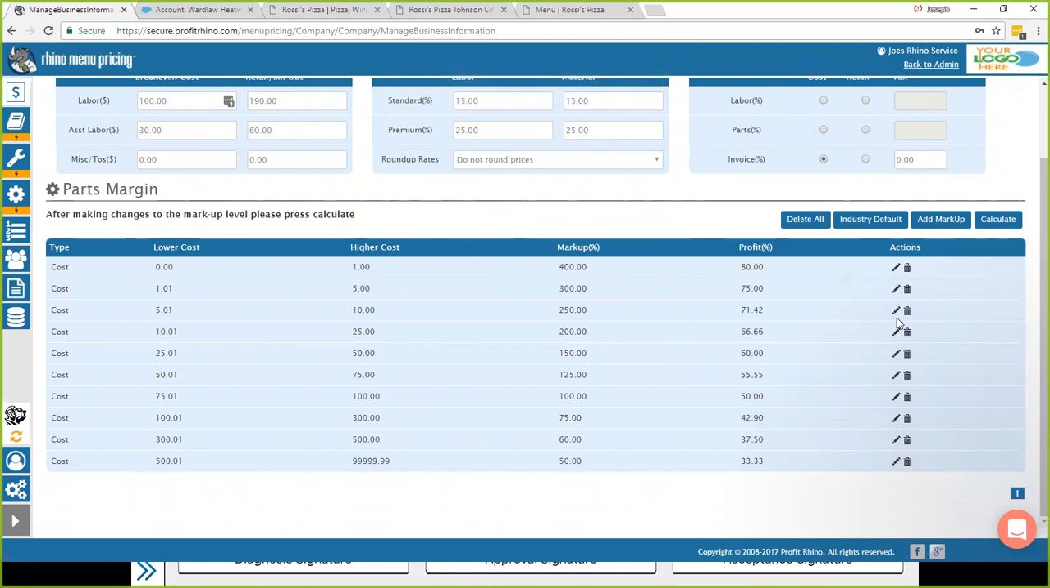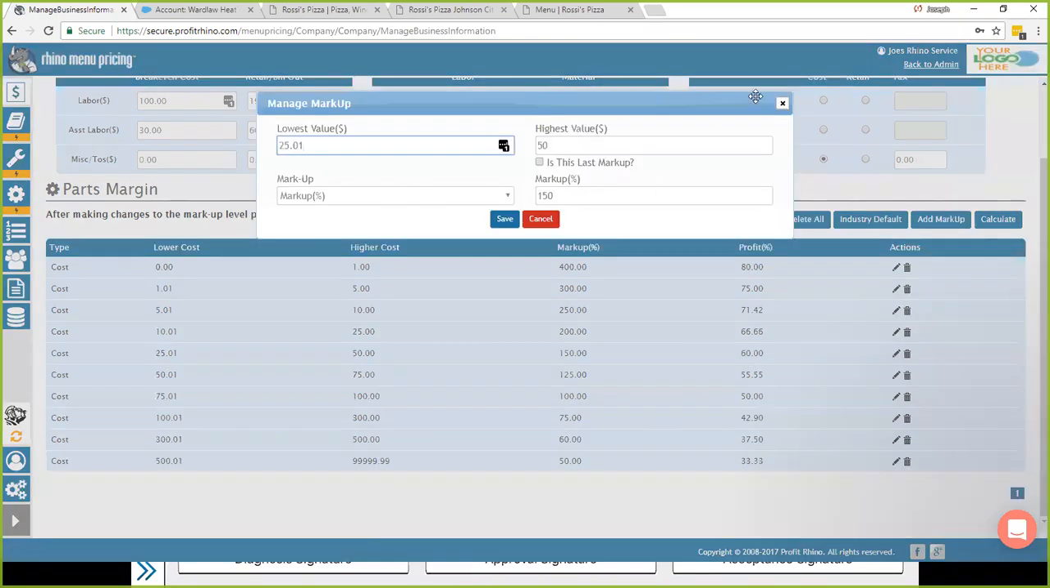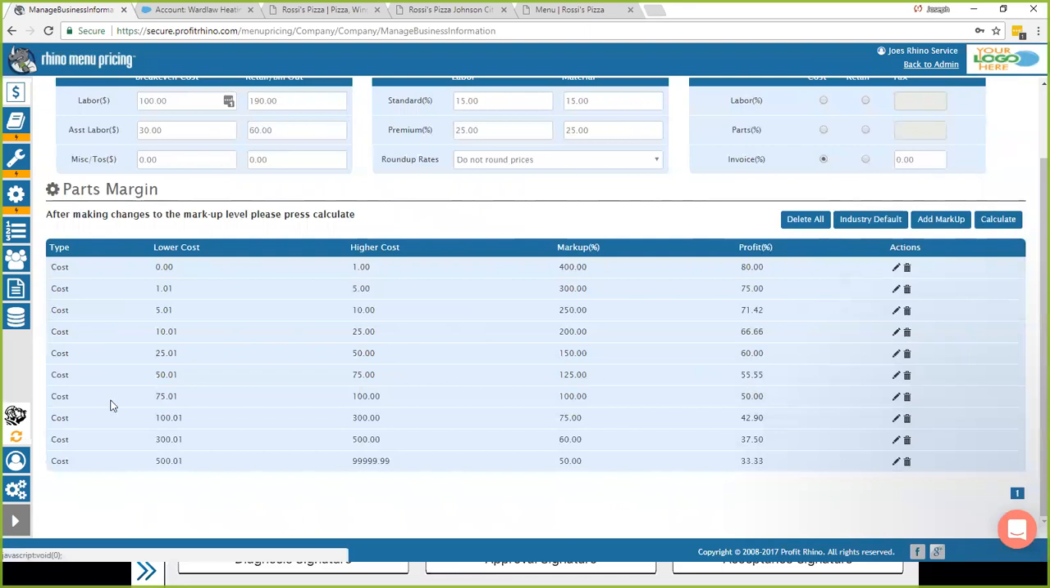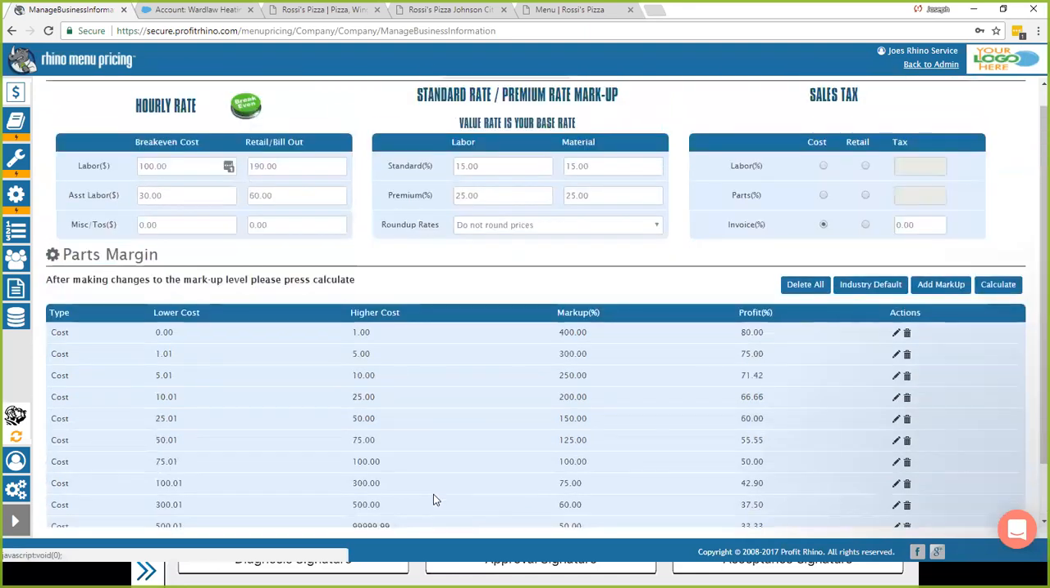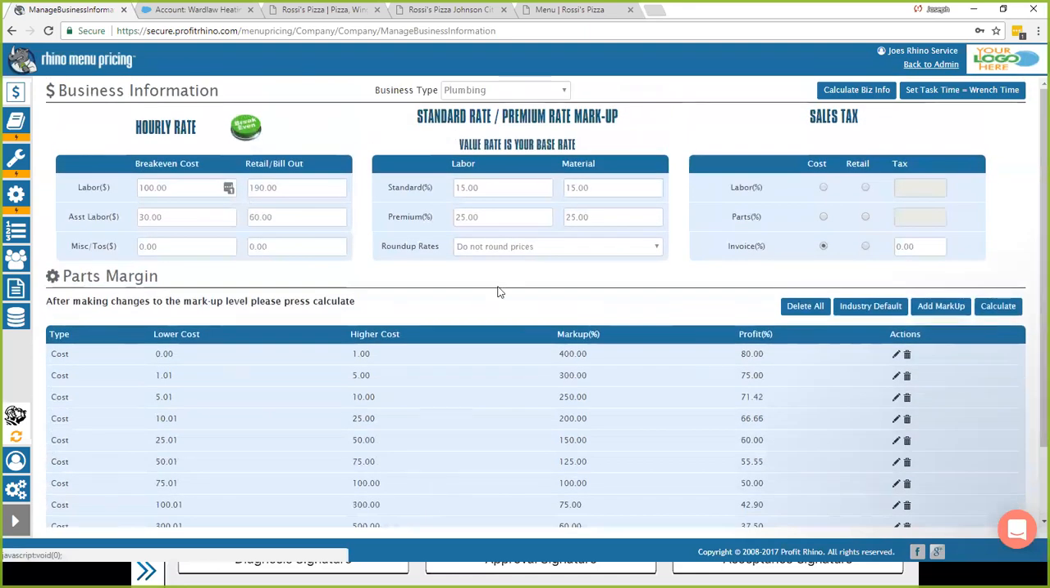No, I don't want to delete the record. And if you mess with it and decide you don't like it, we have an industry default here that will always reset this chart to the way you're looking at it right now, which is cool. You can mess with it and not have any problems with it.